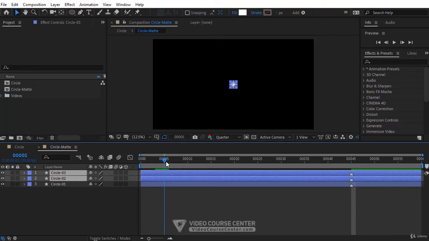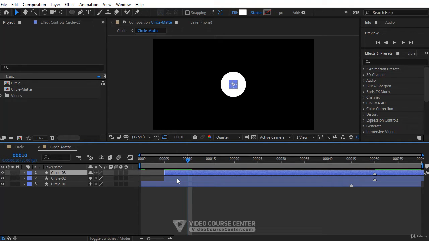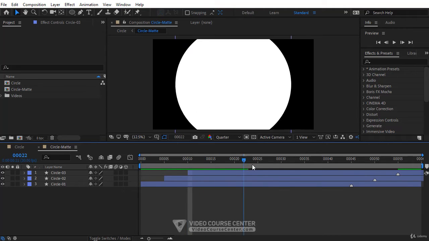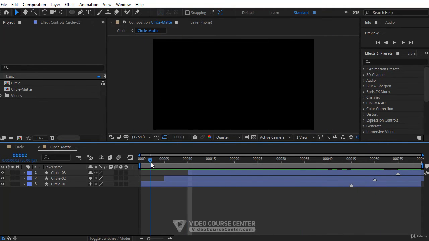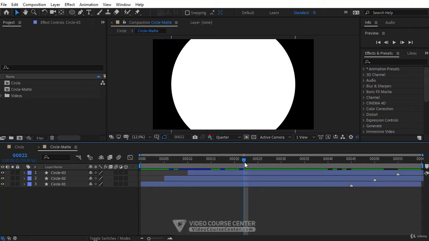Now go to frame 5 and press left square bracket key to shift these layers to frame 5. Then go to frame 10, deselect Circle 2 and hit left square bracket key. Okay, great. Now if I scrub in timeline, you can see these three circles separately because they have the same color. So select Circle 1 and click on Fill Color option.